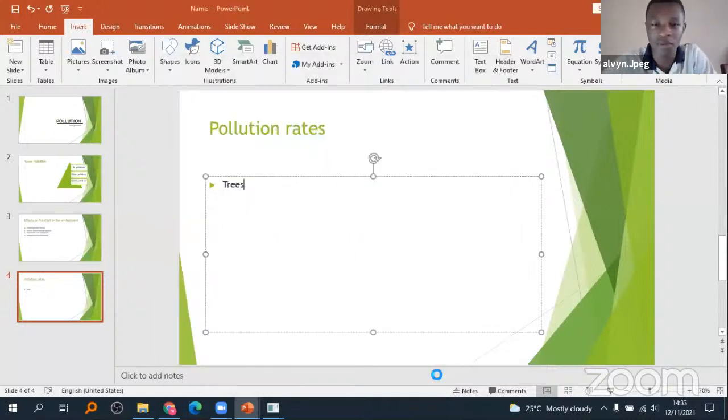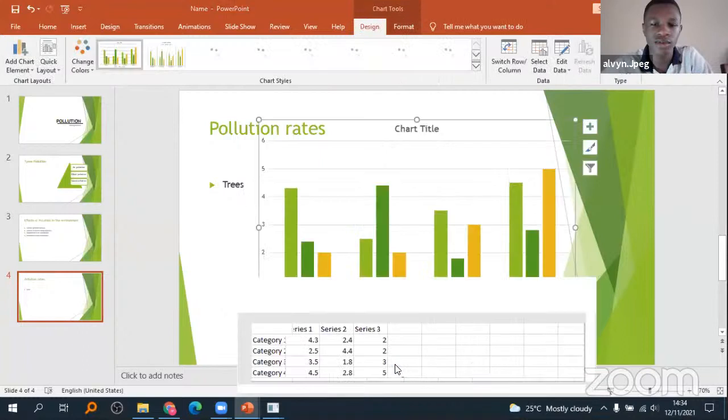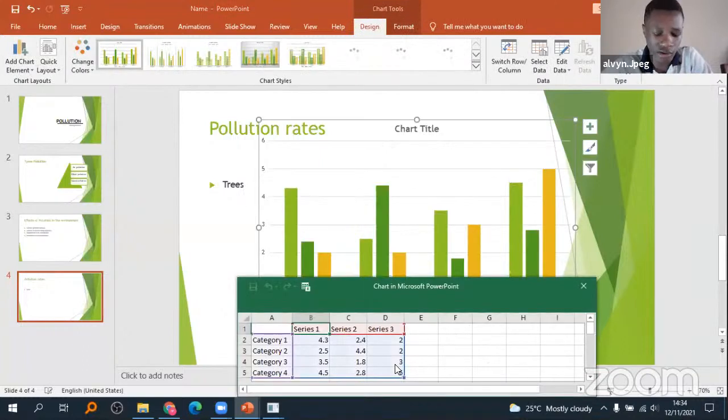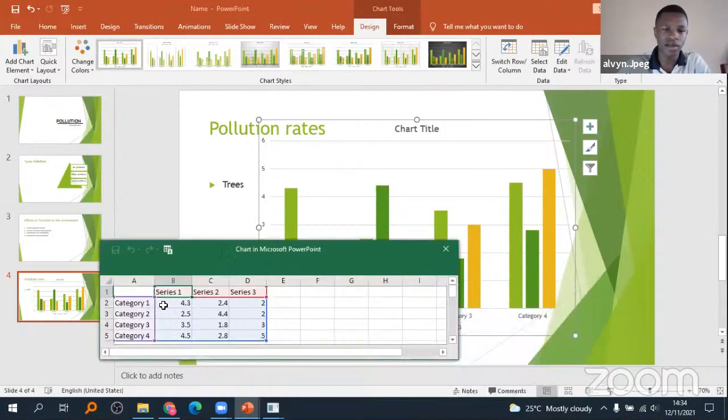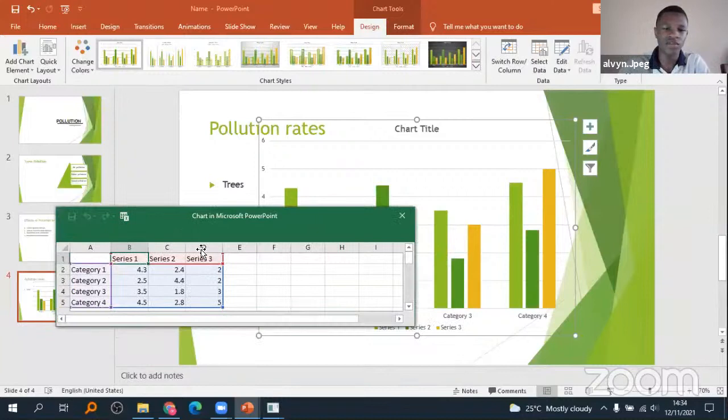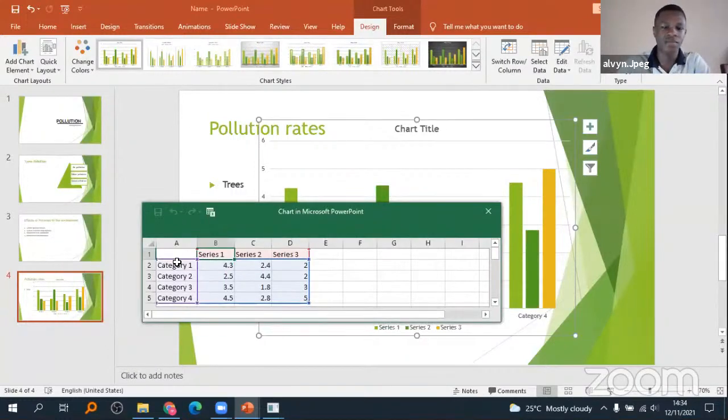So what will happen? It will first open a small Excel part. It's like a table where we shall be inserting the values that will be going into the chart. You can see at the bottom part, it has added for us a small Microsoft Excel table here. Category 1 is what is going to go on the lower part. Now this part where there's categories and series is what will go on the y-axis side.